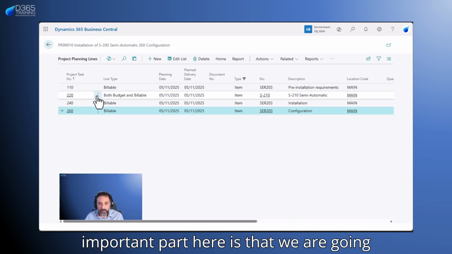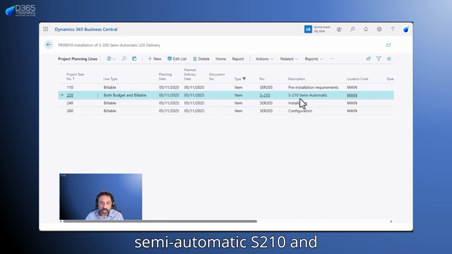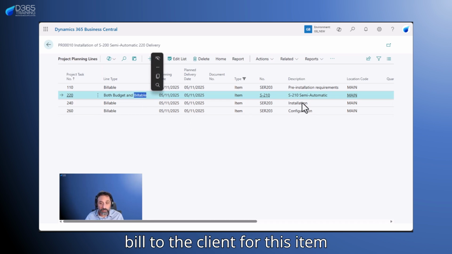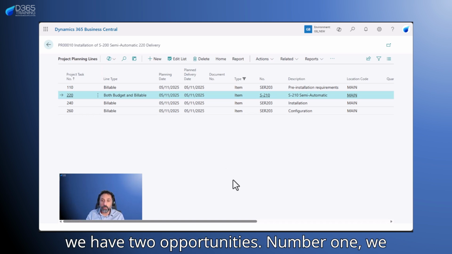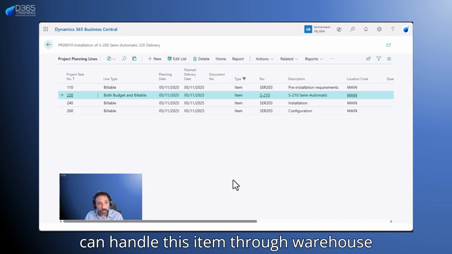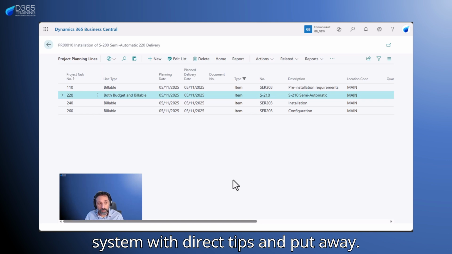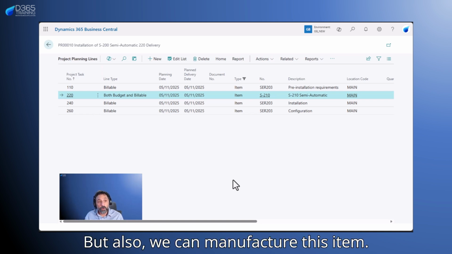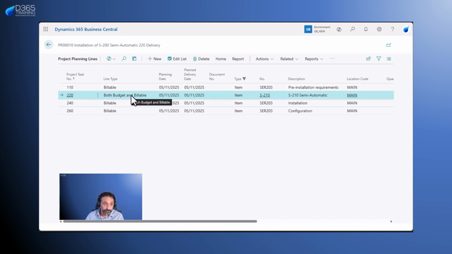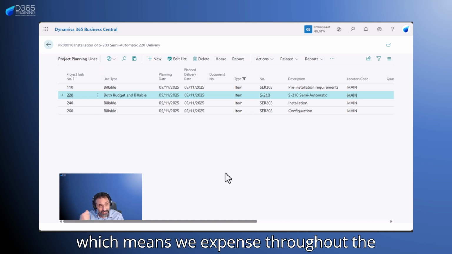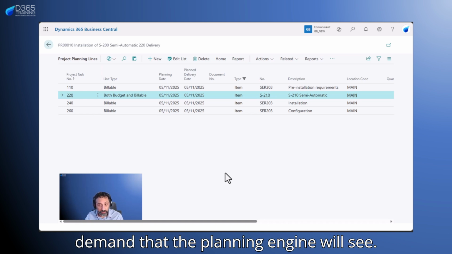But the most important part here is that we are going to budget, therefore expense, this semi-automatic S210 and bill the client for this item as part of the project, which means now we have two opportunities. Number one, we can handle this item through warehouse management activities, including a full warehouse management system with direct picks and put away. But also we can manufacture this item, because an item of type budget, which means we expense it throughout the project, creates demand that the planning engine will see.